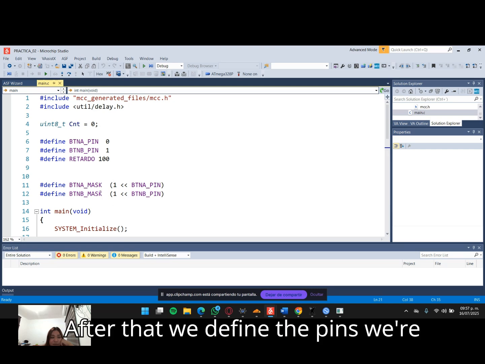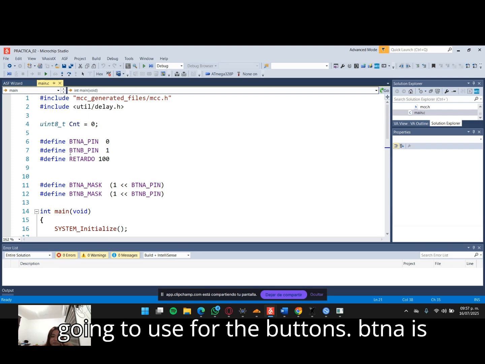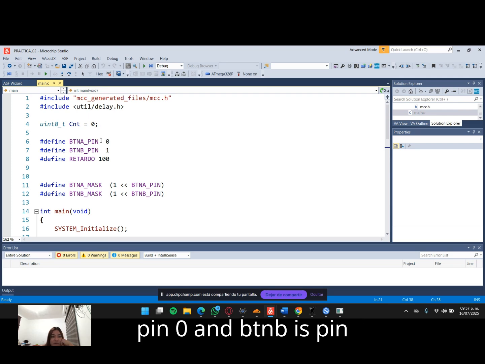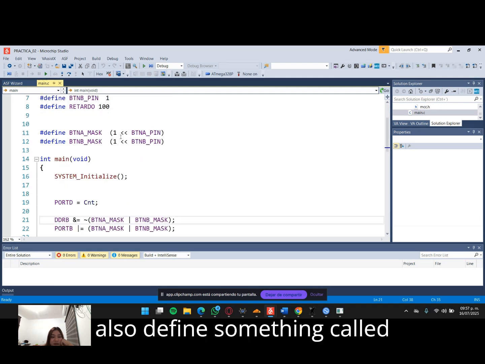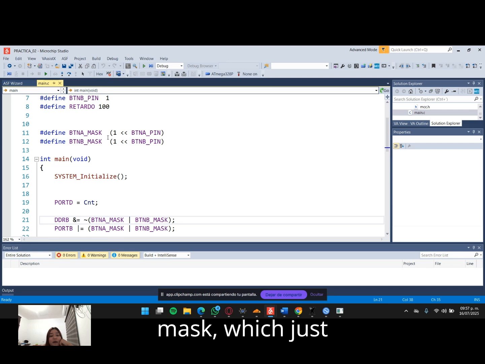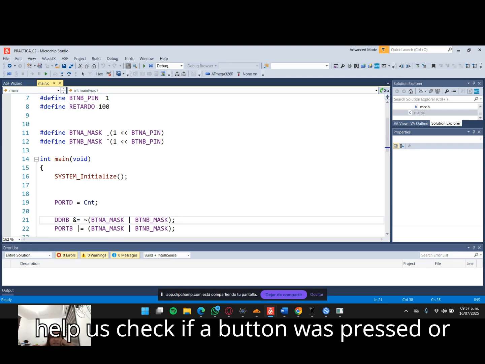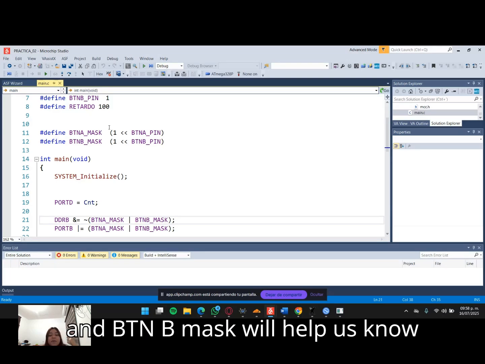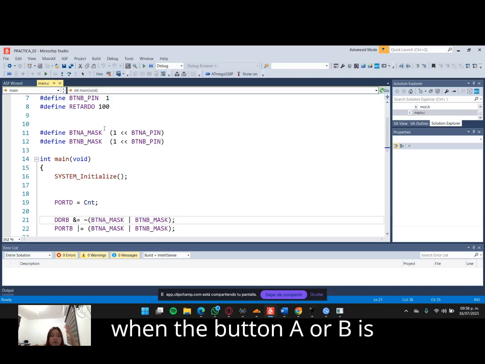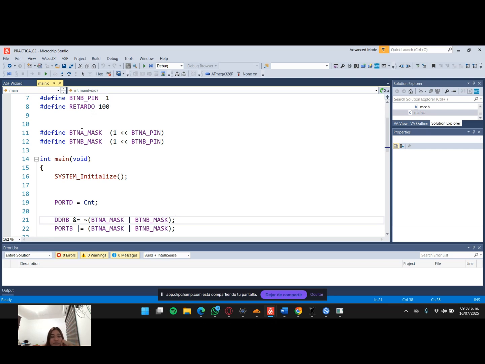Okay, after that, we define the pins we're going to use for the buttons. BTNA is pin 0 and BTNB is pin 1. Okay? We also define something called mask, which just helps us check if a button was pressed or not. Like BTNA mask and BTNB mask will help us know when button A or B is pushed.